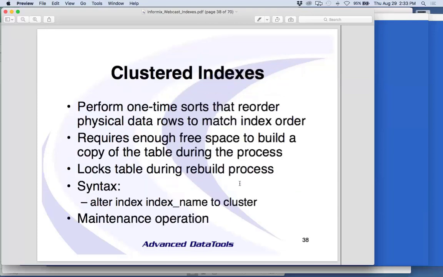Now, Informix has another kind of index called a clustered index, and this performs a one-time sort of the data to match the index. So it really doesn't change the index. What it does is it changes the data. It locks the table during the rebuild process, and you have to have enough free space to make a copy of the table because it does it as a transaction. And if it's a very big table, you may run into a long transaction.